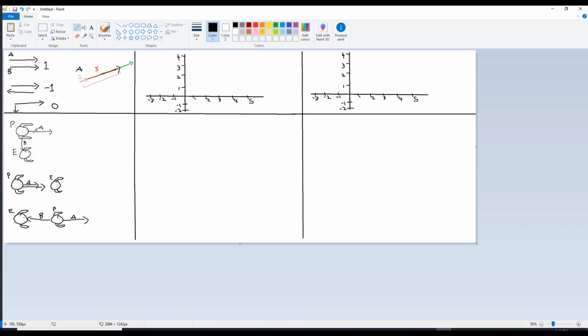Okay, so when we take these two vectors in any of these scenarios, and we get the dot product of these two vectors, we're going to end up with a value of either 1, -1, or 0, and that's going to let us determine if the enemy is beside, in front of, or behind the player.